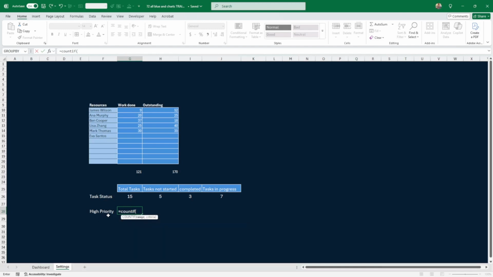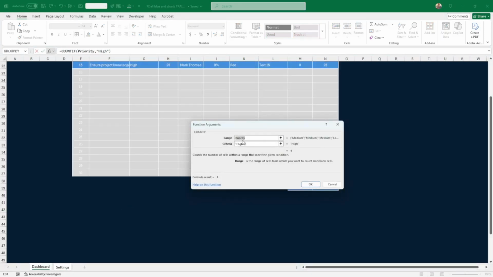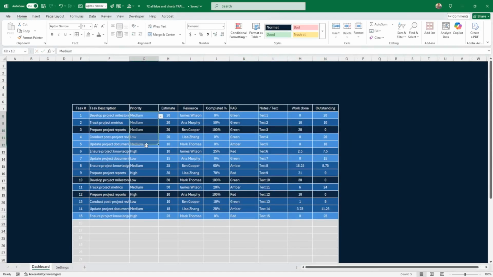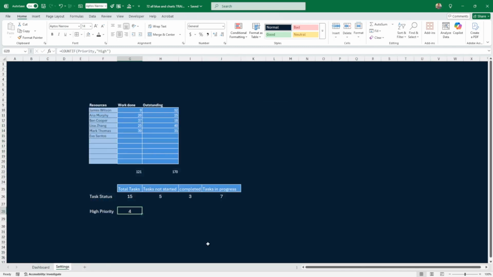The range will be the priority. And this is where it's a bit dangerous, is I have to make sure that I have no typo. So I put high here. And here I have 4. So, just in case you didn't see that, the range is a priority range, and the criteria must be equal to... not equal to 0, sorry, equal to high. High, 1, 2, 3, 4. You got it. Okay, so that's done.